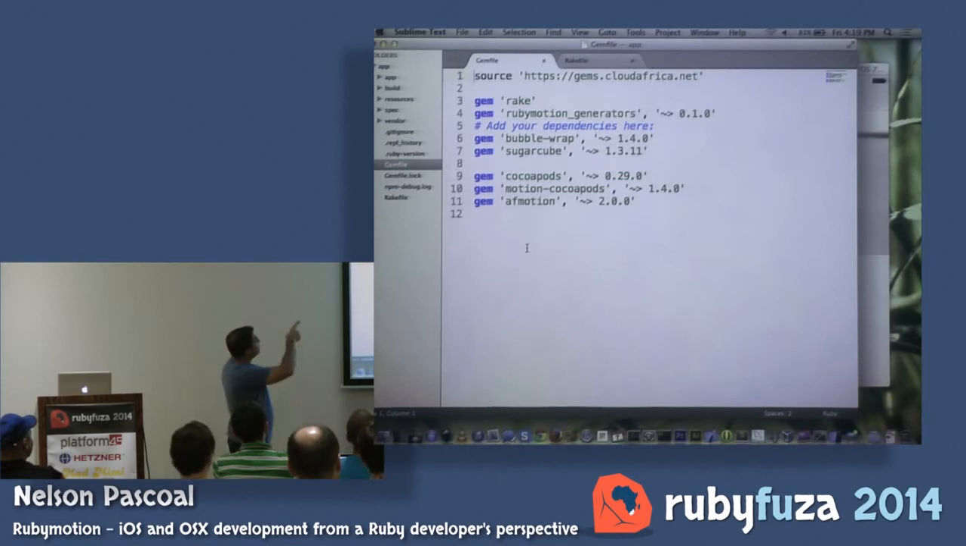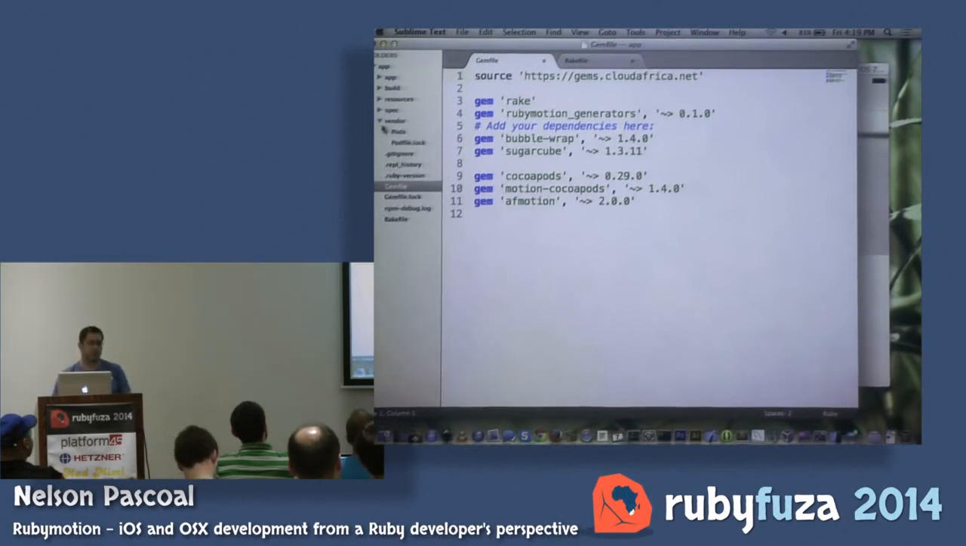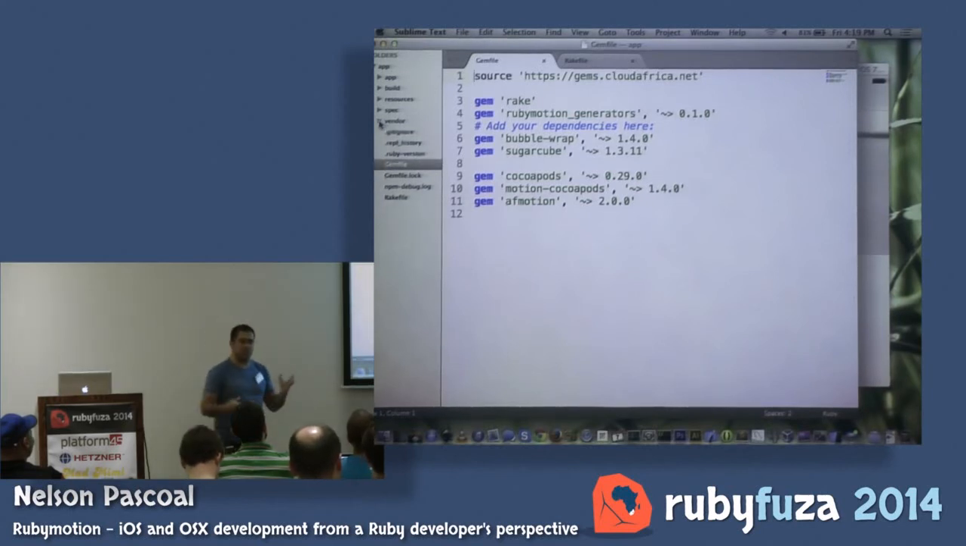So CocoaPods and RubyMotion, that gives you access to all of the Objective-C SDKs as well, which is pretty awesome. So you get a pick of both, best of both worlds, right? And if you have a look on the side there, vendor pods. So that's where all the Objective-C stuff gets pulled into. So you go rake pods update, rake pods install, and it pulls all that stuff into your app. And AFMotion, that's what I'm using to do the REST calls to the Rails API. There's an Objective-C library called AFNetworking, and that's just a wrapper around that, right?